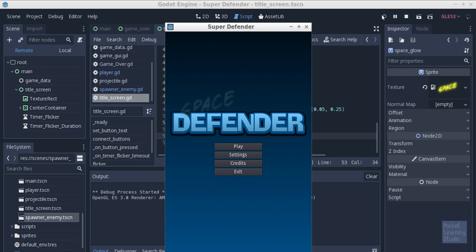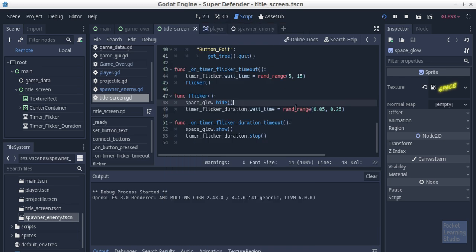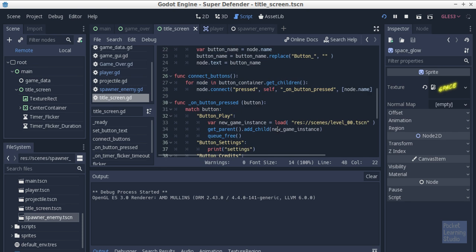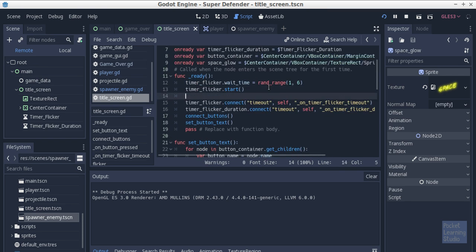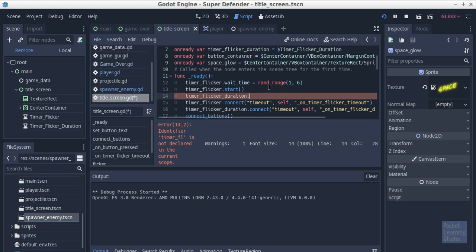Okay, so it's switching it off, but it's not switching it back on, is it? So glow show. What's happening there? On timer flicker duration timeout. Is that because we're not starting the timer perhaps? Timer start. Let's see.